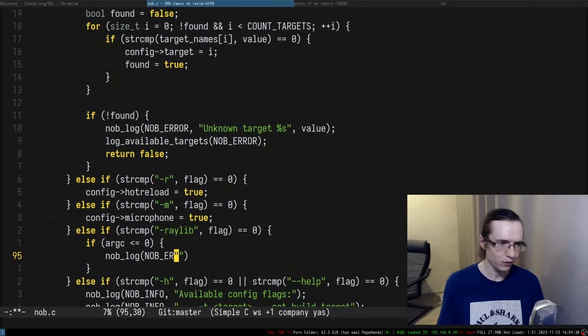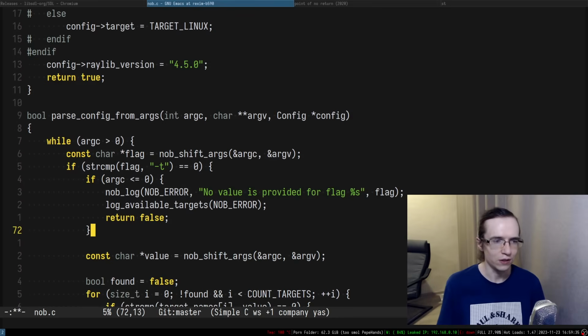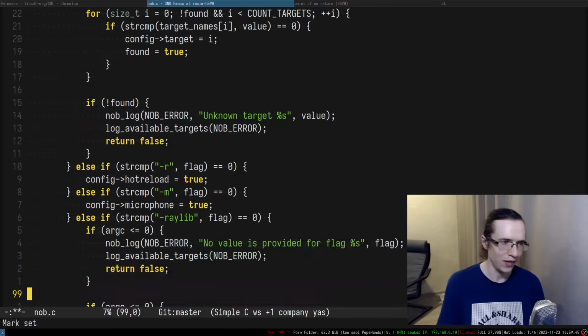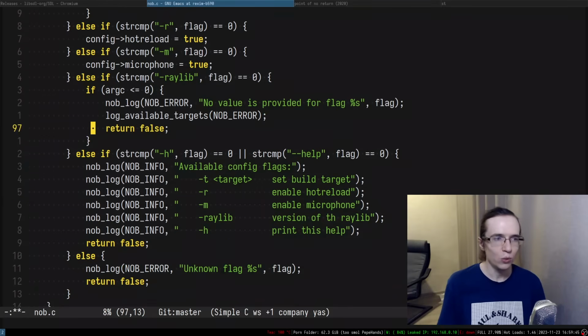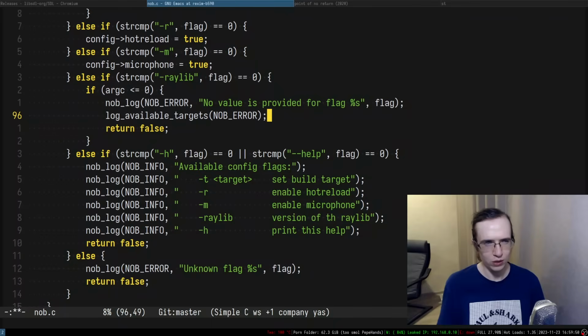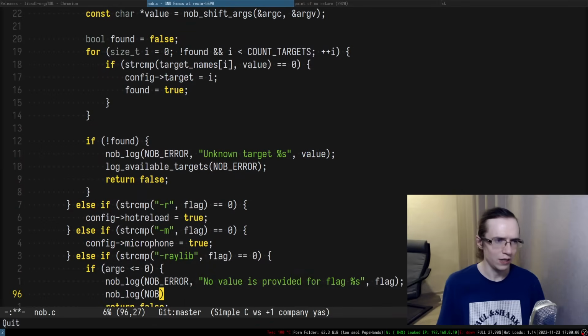So knob error, and we're going to say no argument is provided. I think we already have that. No value is provided for flag, blah, blah, blah. All right, and we can even copy paste this entire thing, but here we're logging available targets, right? Instead, what we should log in here is available versions. So what kind of versions do we support? It's going to be knob log. So when I log available, yeah, I'm using error.